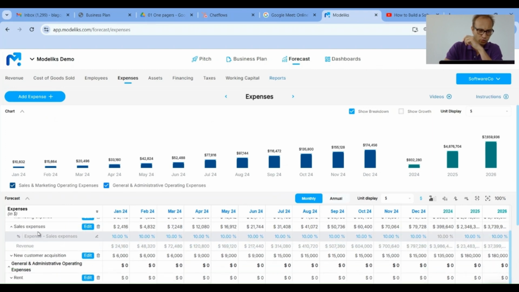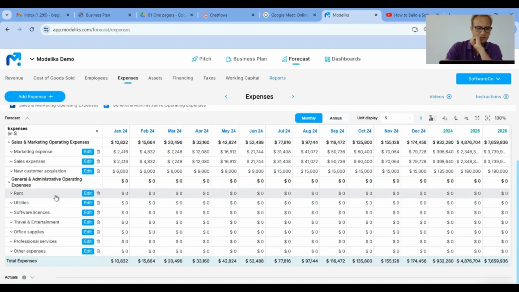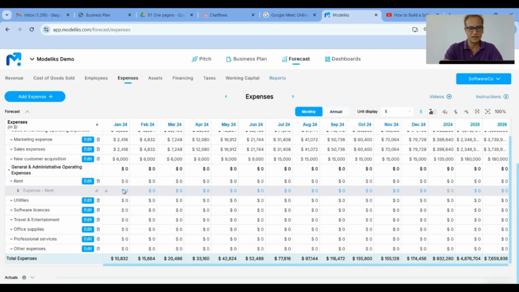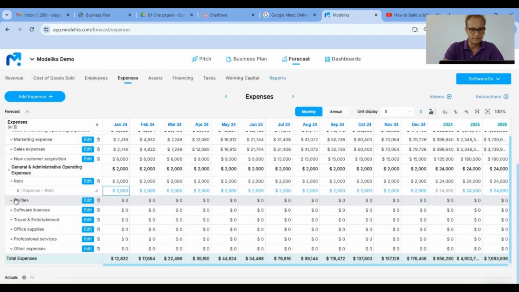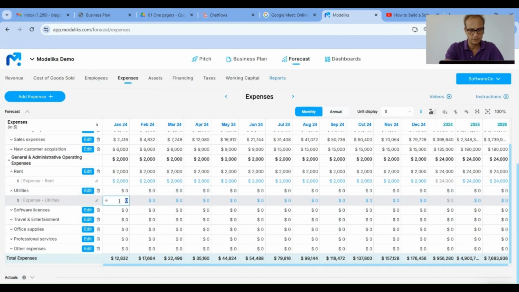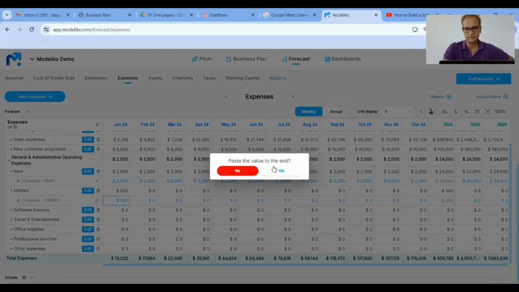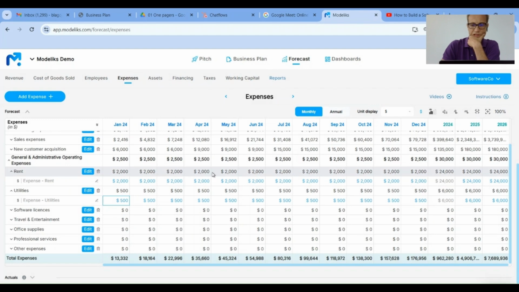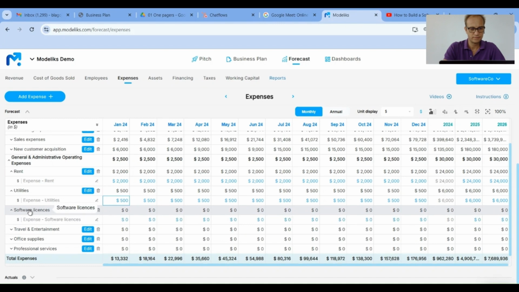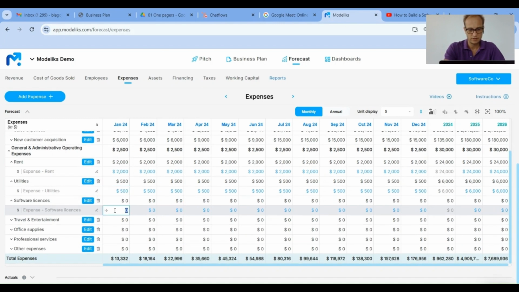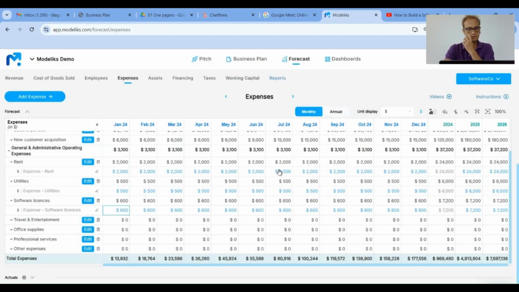Next, we move on to our general administrative costs. And here we just input how much rent we pay. Let's say we pay $2,000 rent per month. Then we have our utilities. Let's say these are about $500 per month. We have our software licenses. We pay $600 per month. And so on. We define all our expenses.